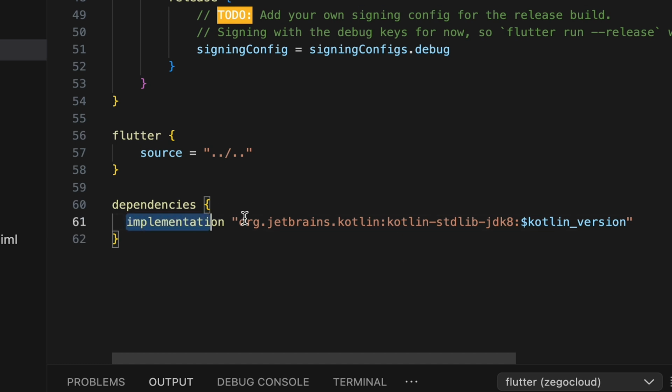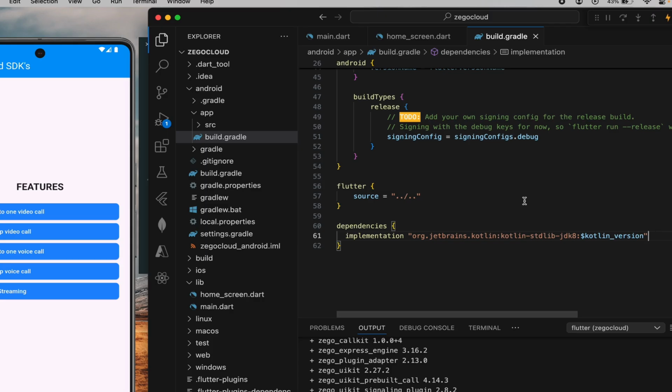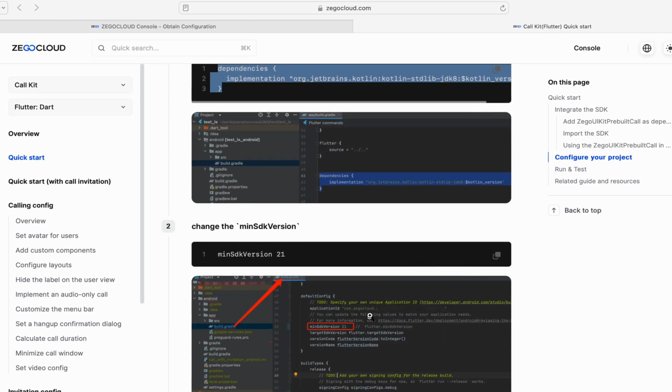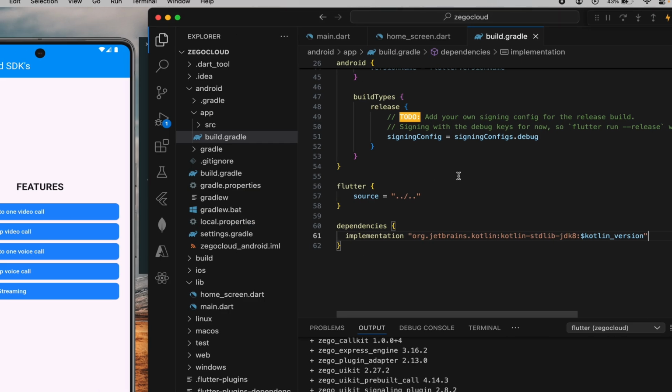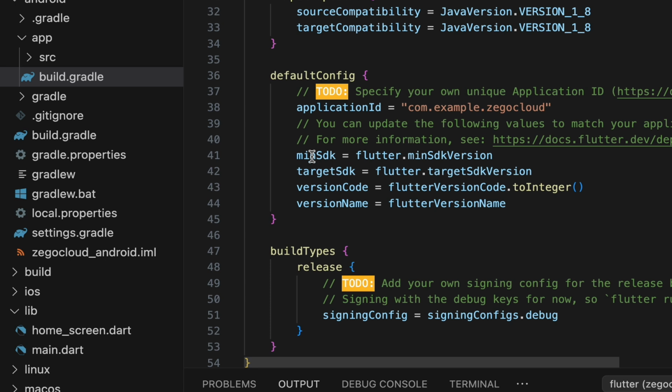So this will add this dependency in our project. So let's save this file. And the next requirement is the minimum SDK version. They are asking that we have to put this one as 21. Minimum SDK should be 21. So let's change our minimum SDK. So here is our minimum SDK. Let us remove this one and hard code it as 21 and save it.